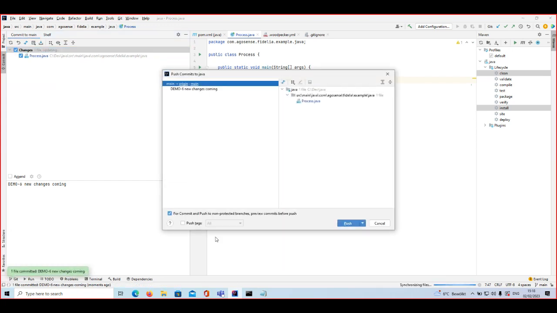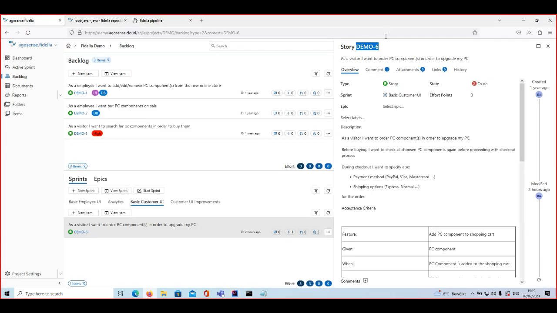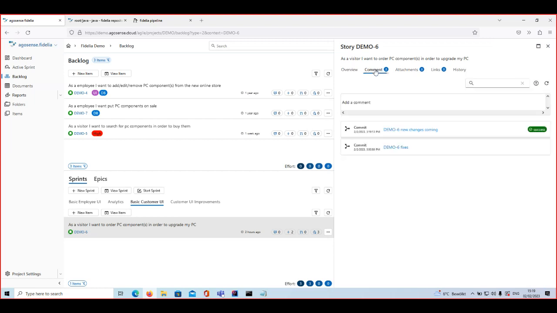As soon as I push it, the push is done. And now I go into my window here. And as you can see, the commits have increased by 1. There was initially 1 commit, now there are 2 commits. If I go into the ticket in the comment section, I can see the commit that I just made. And interestingly, as you see in the commit, there is also a success message.